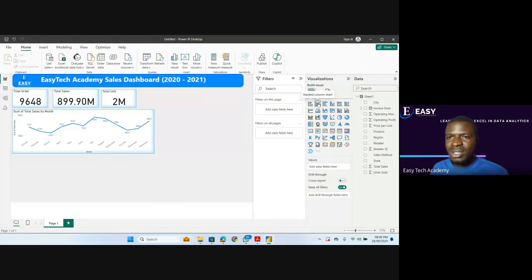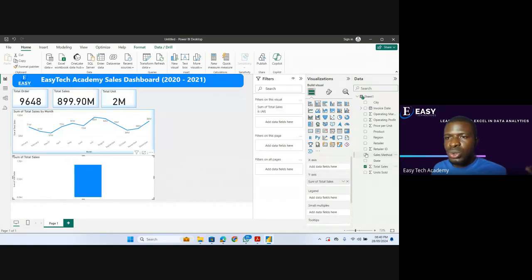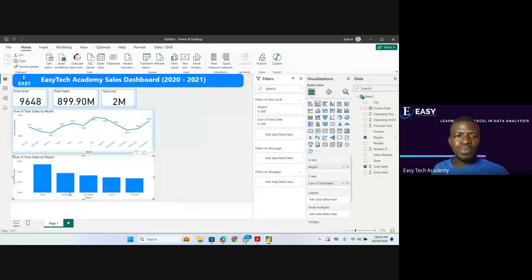Just click on the stacked column chart, then it appears. All you need to do is check total sales, and come here and also check the region. Can you see? The west has the largest. Analysis is easy. You have analyzed that data as simple as this.